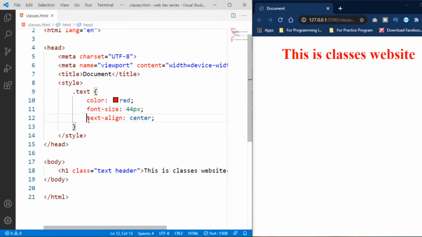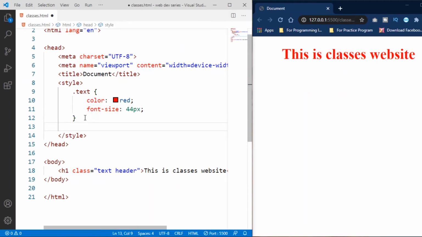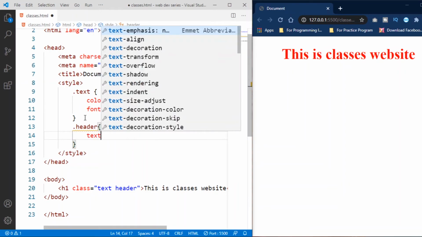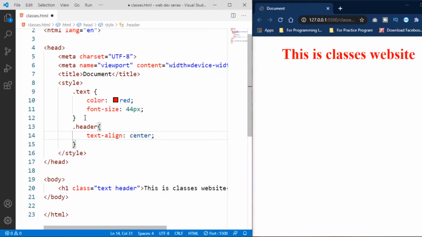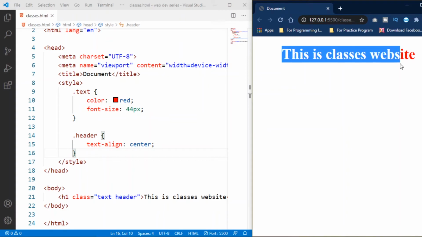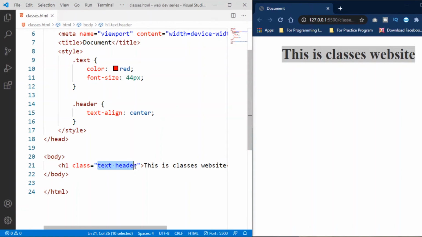How about now I don't want to center this by text, I want to center this using header. So dot header, then I can write text-align center and save this. It's working. We can see the text is centered. So we can use multiple names for the same tag, but I recommend using only one name because that is more convenient. But sometimes we will need multiple class names for a single tag.